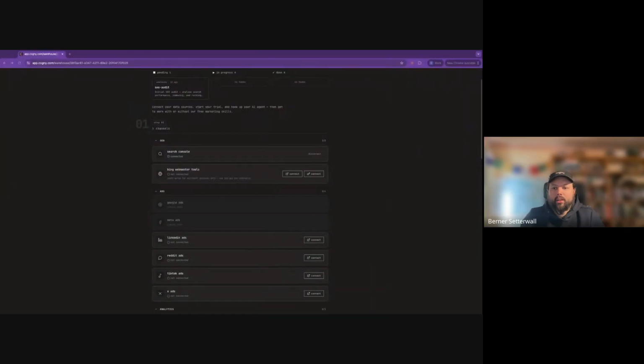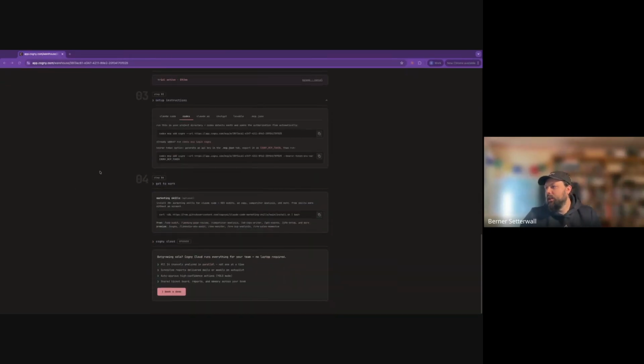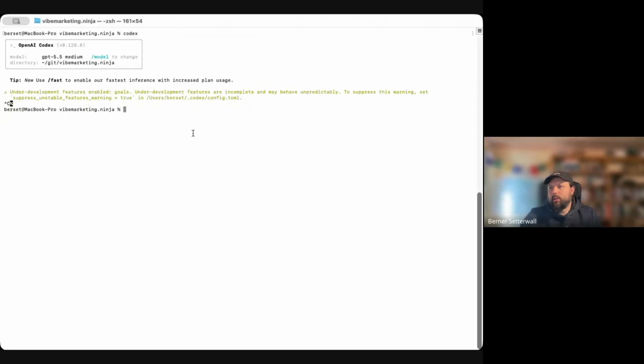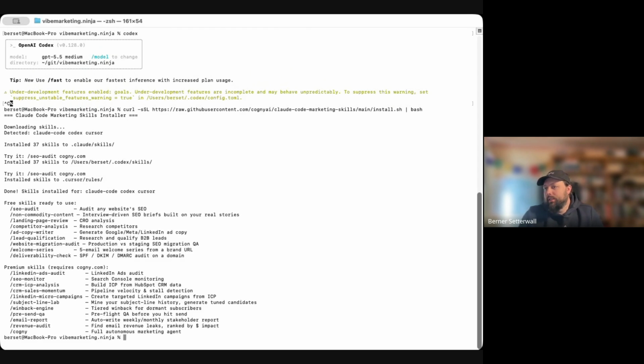So I think the last step to get started is to install the skills. Basically, we're going to copy this command here. We already set up Codex before, obviously. And this is a command that will install our open source skills from GitHub. So now we're jumping back into the terminal. Here we are, pasting the line from the UI. And now it's installing skills for Codex.